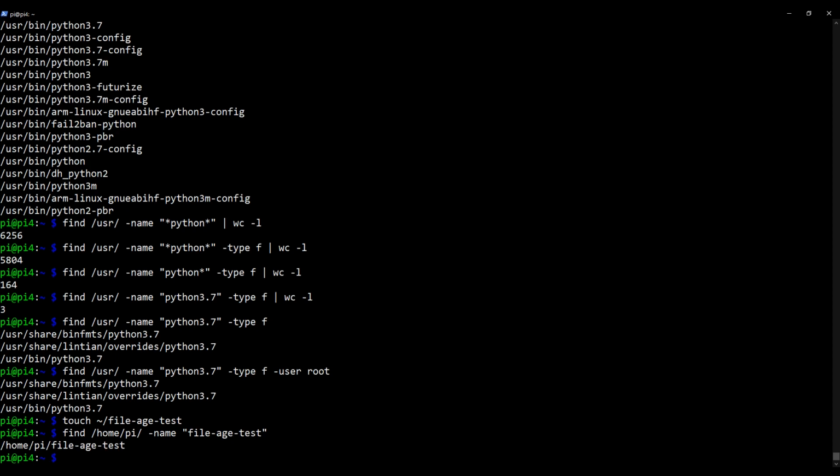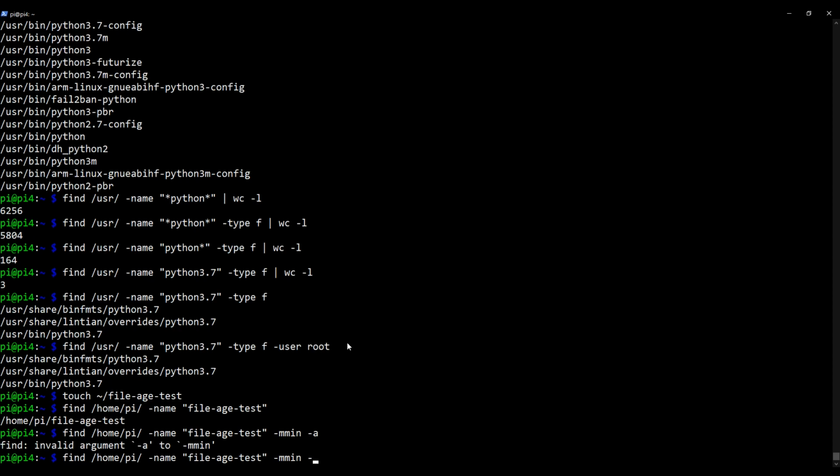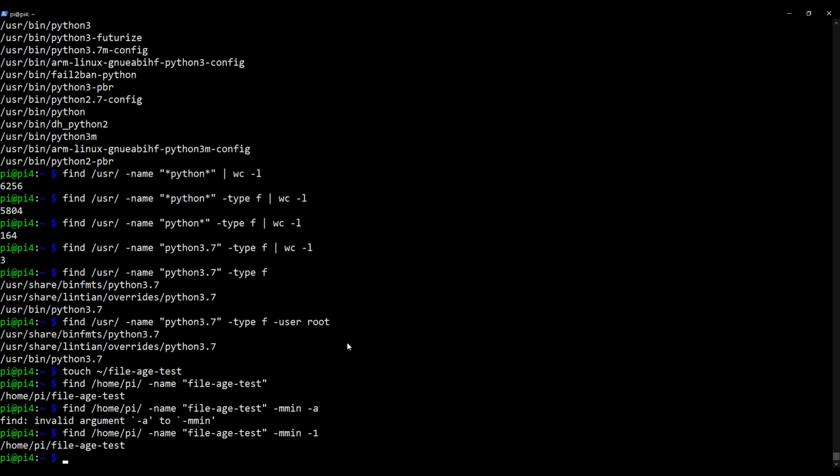Okay, great, we can see it. But now let's find it only if it's less than 1 minute old. I'll do this by adding -mmin -1 to the previous command as follows. So I'll use the up key, and add -mmin and then -1 to the end.